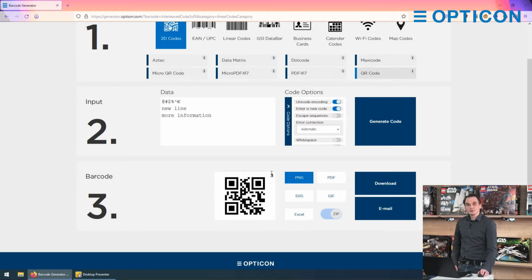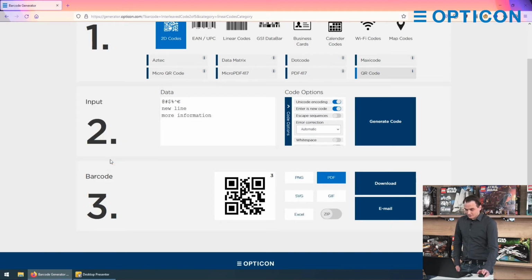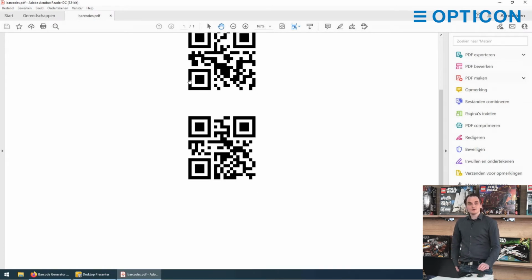You can see a little 3 here at the top right. And if I download it as a PNG, it will already zip all of the files together. If I say I want it as a PDF, and I open the resultant file, then I will get 1, 2, 3 QR codes all in one document.